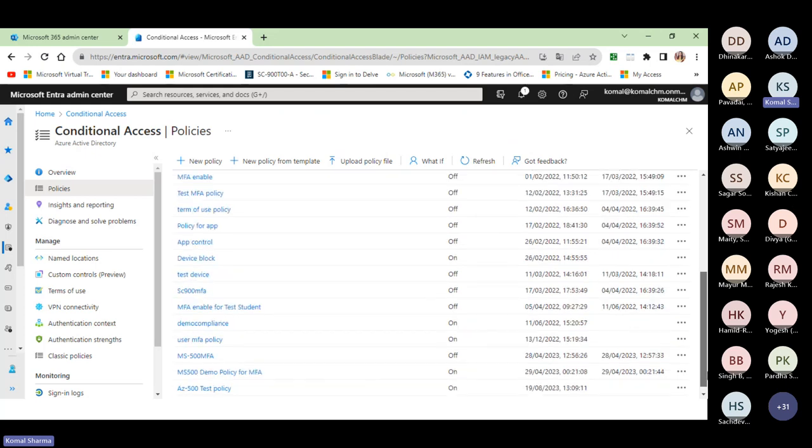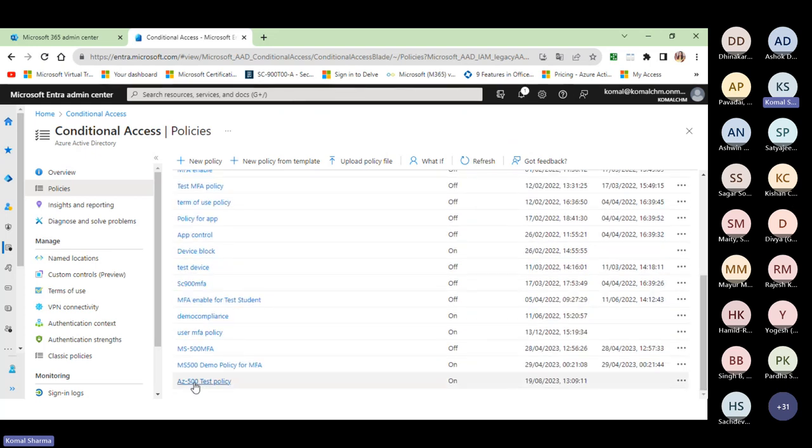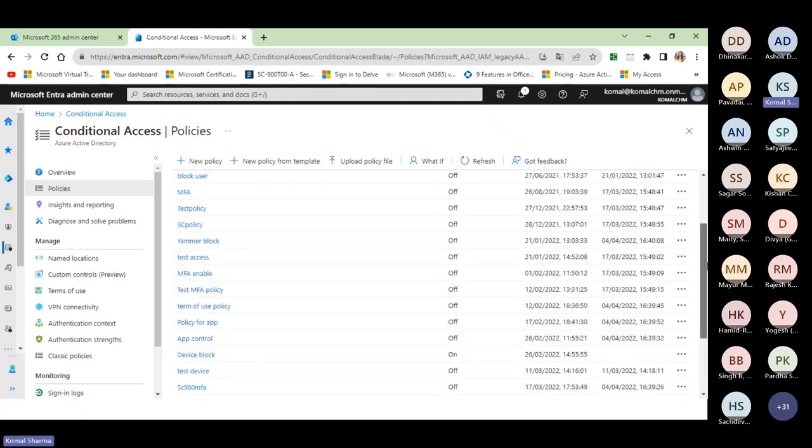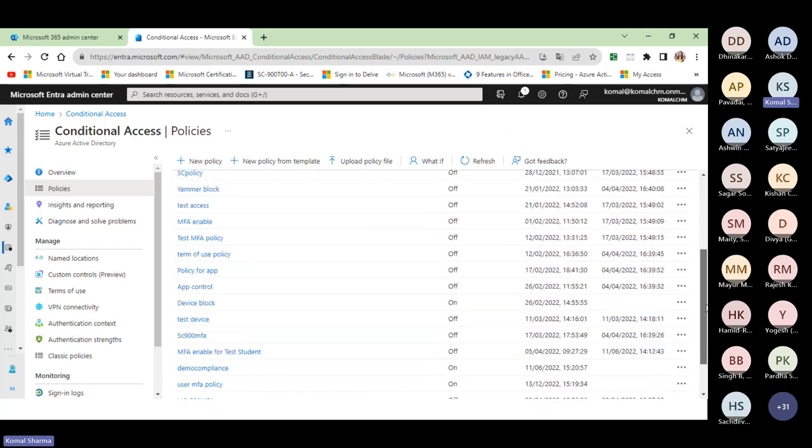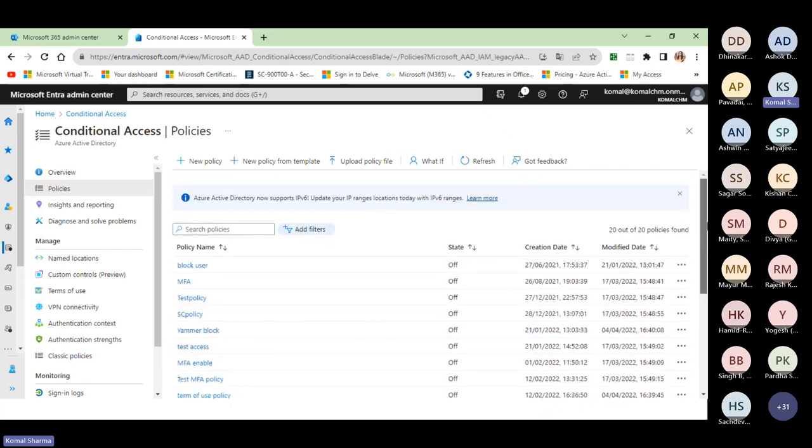So my policy must be listed here. Here I have the AZ-500 test policy. It is created and it is on. See here, as a security engineer, you need to know that when you are making the policy, it is very important for you to track the policies and their state. Sometimes it happens that the policy is created but it is not working. So here you have to keep checking whether the status is on or off.